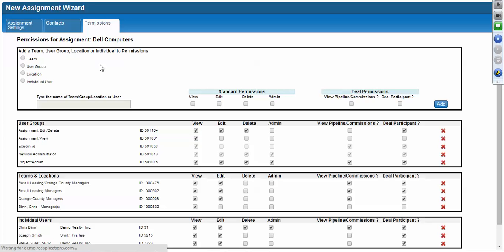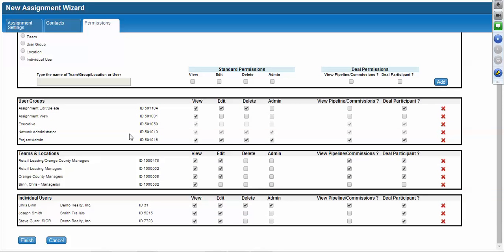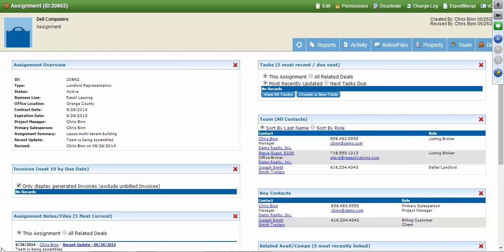I come to the permissions, same as everywhere else in the system. This is where you can decide who gets to see it. I'm going to hit finish. And more often than not, guys, when you're creating records, you will be able to go through without manipulating the permissions, because the logins and passwords that the users have will dictate who sees the assignment and that sort of stuff. But here it is. This is my assignment that I created. Now, you can see I don't have a lot of information here. Here's my team and my key contacts. Okay, that's fine. But I don't have anything linked to it.